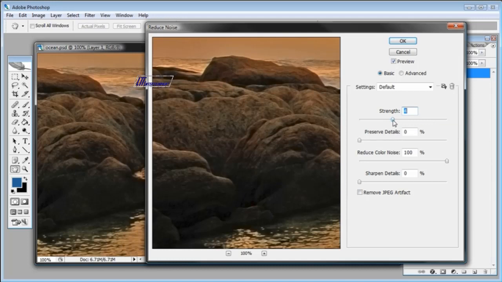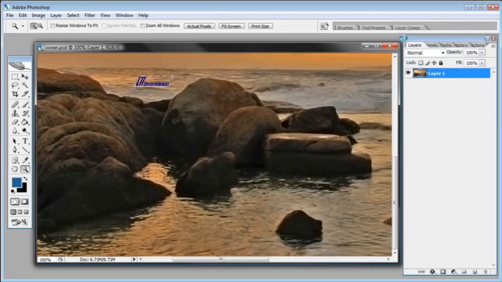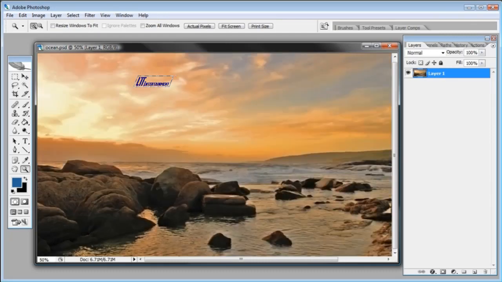I like it much smoother than having it really grainy. So let's go ahead and add a little bit of strength there to the grain, or to the noise reduction here, and that looks pretty good. I'll go ahead and click OK, and I'll wait for Photoshop to apply that. There we go. And I'll zoom out of the image and let's take a look.